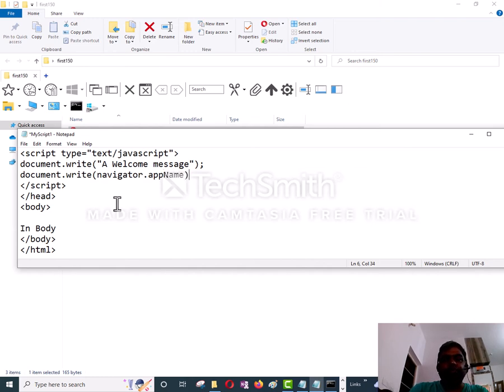I will explain to you in more detail about this navigator.appName. Is it also writing the script version document? Yeah. So now let me just save this again and refresh.